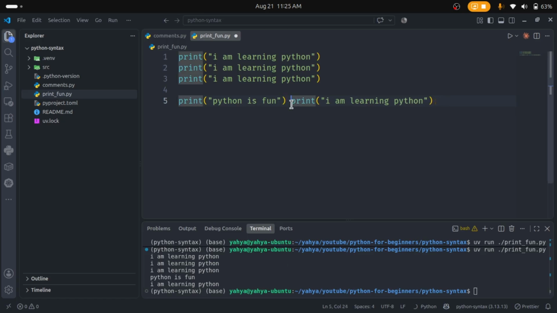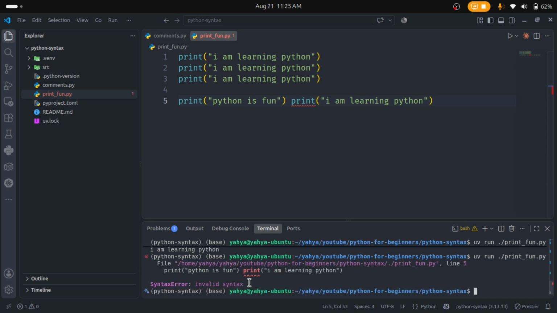But when we remove the semicolons, you can see there is an error here. And even if you try to run this, sorry, I haven't saved this. And when you start to run this, you'll get an error which says invalid syntax.